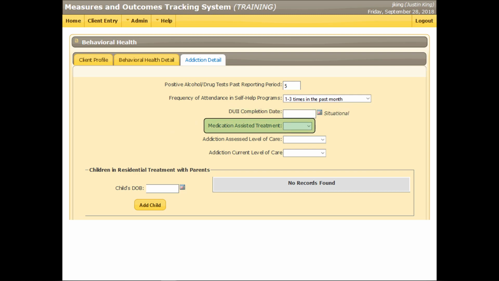Select the type of addiction that medication is used to treat as part of the client's treatment plan, if any. Select the level of care it is determined that the client needs. Select the level of care in which the client is currently enrolled.